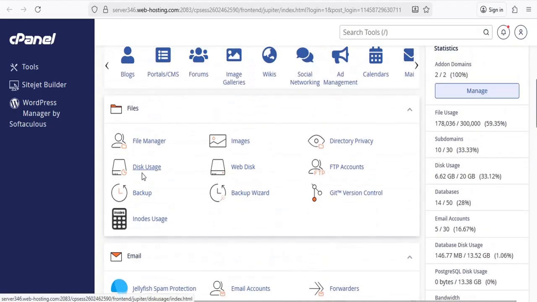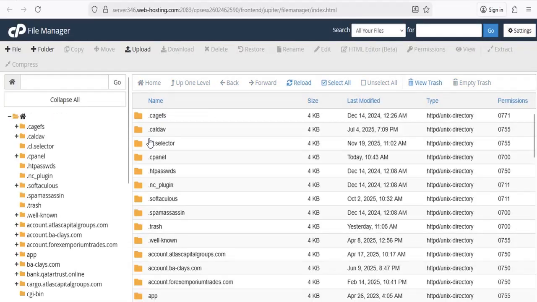So now let's go on to file manager first. I'm going to click on file manager. When you get to your file manager, you're going to see a bunch of files. The one you want to look for is the one you want to back up.